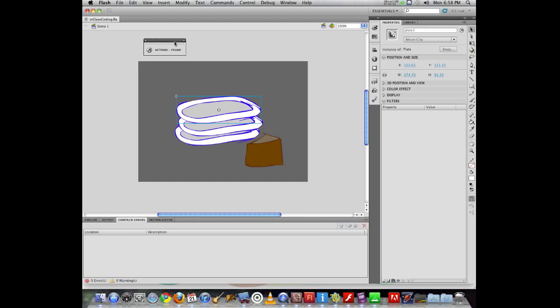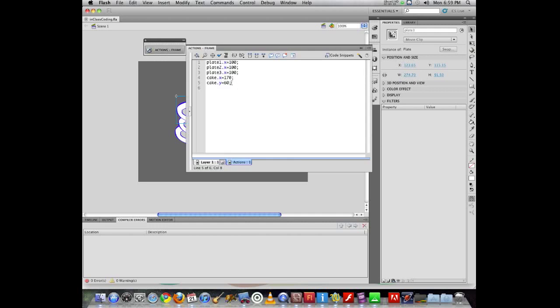So I'm going to set it up so that when I click on plate 3, the cake jumps onto it. I want to be able to click on plate 3 and then move the cake over to it. So to do that, I need to tell plate 3 to listen for me to click on it. So it's going to be listening for a click.